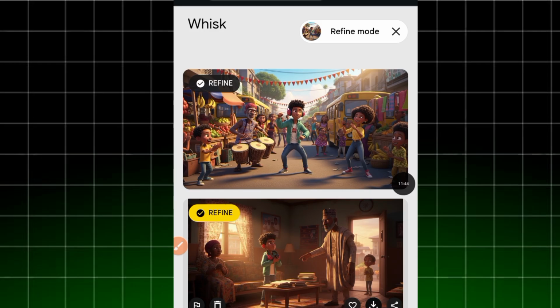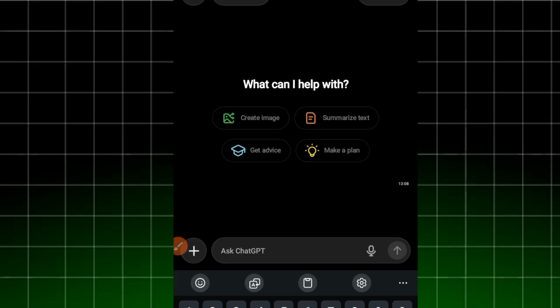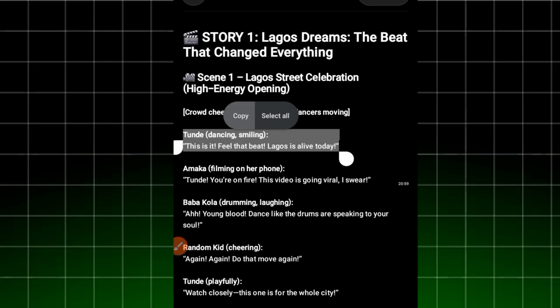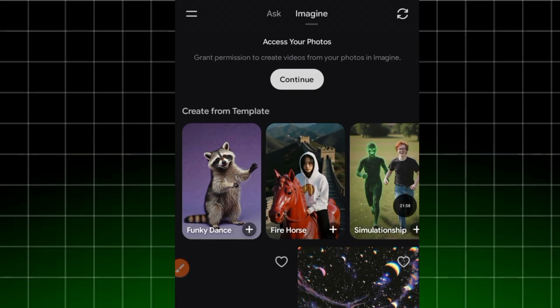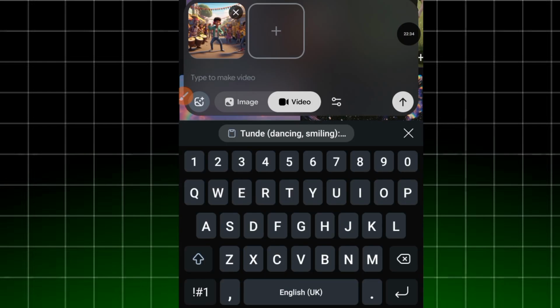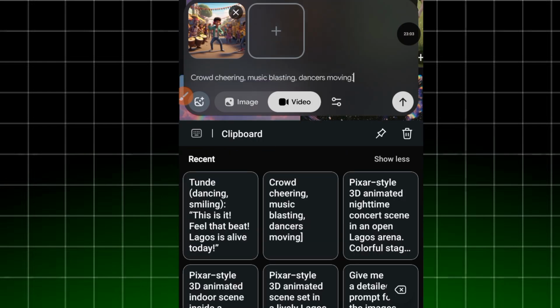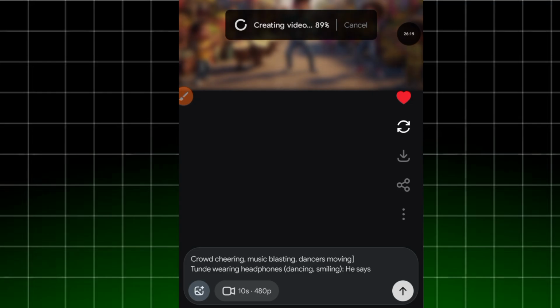Next, we bring these images to life using a free AI tool called Grok AI. Go back to ChatGPT and copy your animation prompt with dialogue for Scene 1. Then open Grok AI and make sure it's set to the Imagine option. Upload your Scene 1 image, paste the prompt, and if needed, add character details. For example, Tunde wearing headphones. Then hit Generate. After a few seconds, your animation clip is ready.